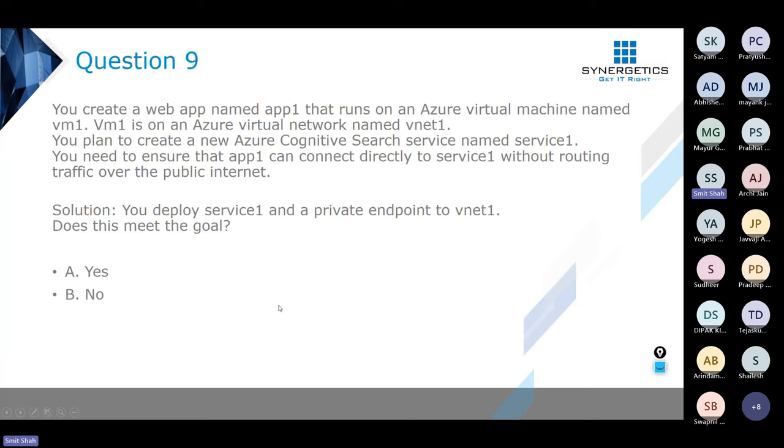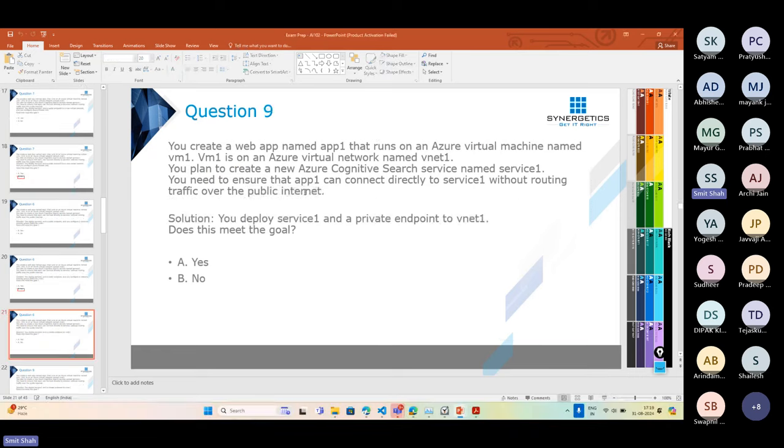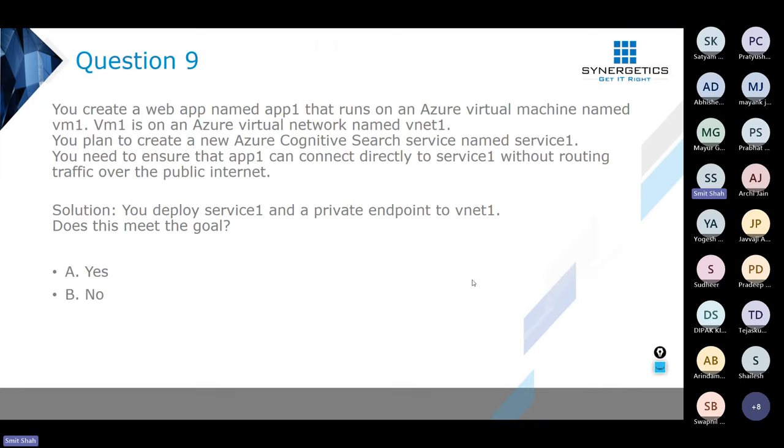What about this, guys? Here, it is asking me to not route traffic using the public internet. That means use private network. So on a private network, guys, can we use a private endpoint? Yes or no, guys? On a private network, can we use a private endpoint? Yes. So the correct answer for this is yes. So like this, questions will be asked to you.